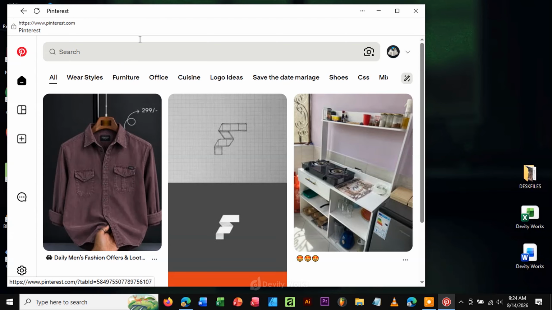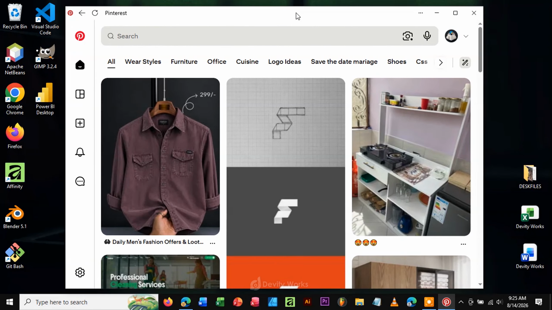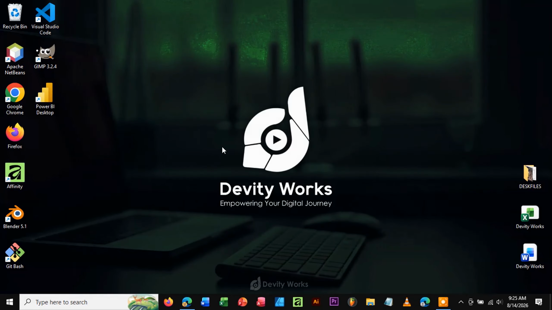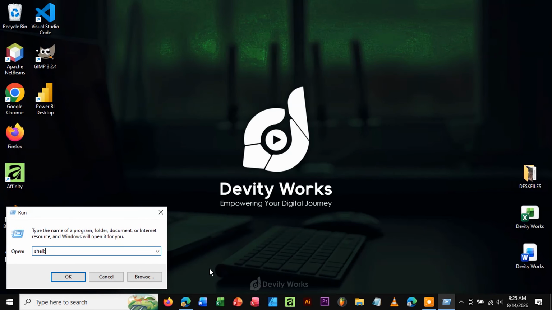As you can see, Pinterest is now launched as an application on your Windows 10 PC. You may also want to add a Pinterest shortcut icon to your desktop. To do this, open Run Dialog, enter the following command, and click OK.